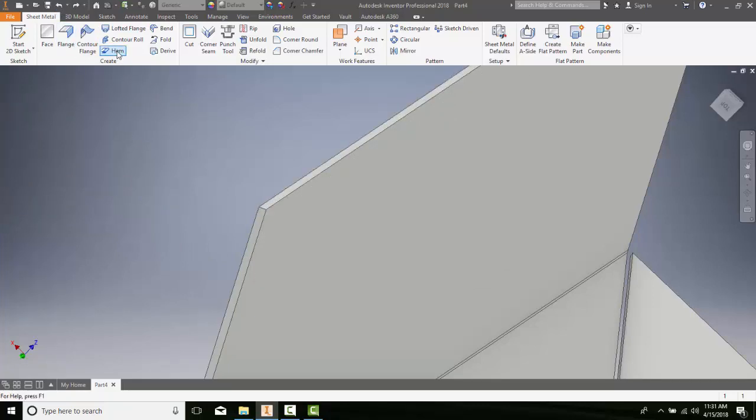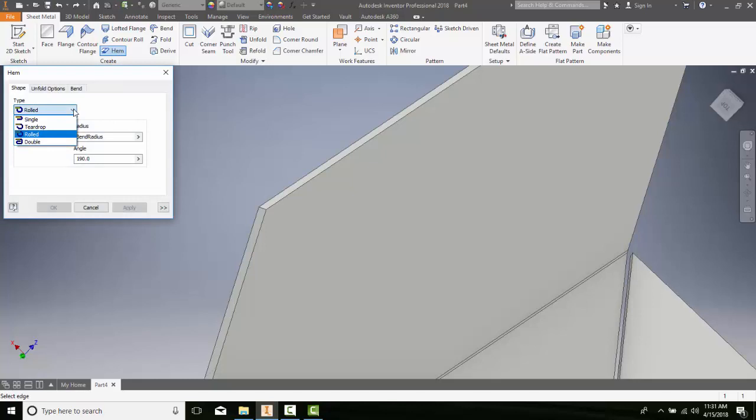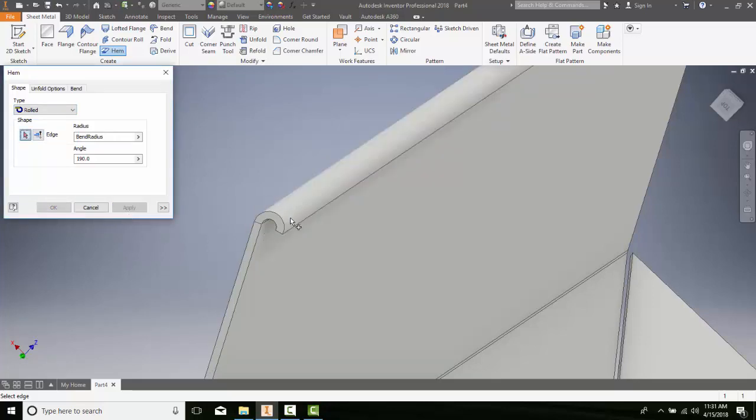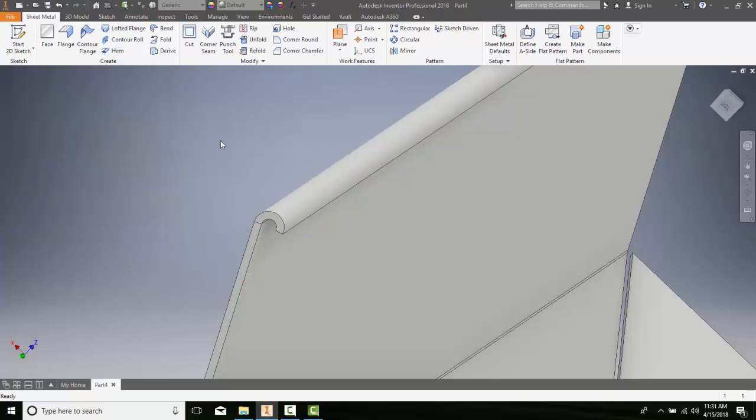We're going to go up to the hem, and this time we'll do a rolled, and I'll select the edge, and I'll say apply. You see how it's rolled over the edge, and close that, and I'm going to undo that. Do one more time.